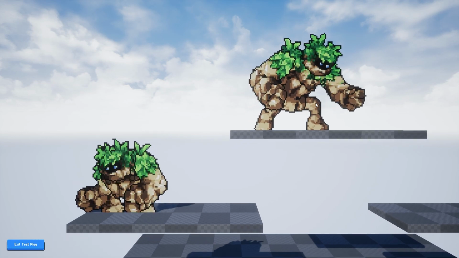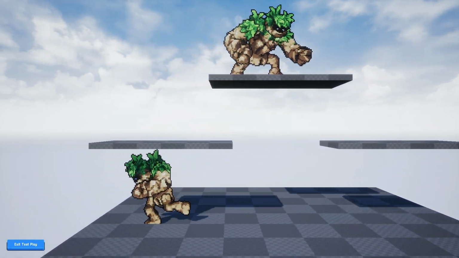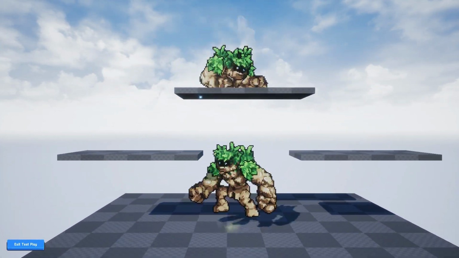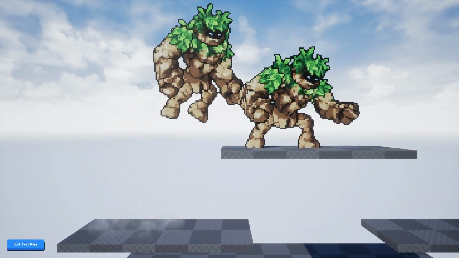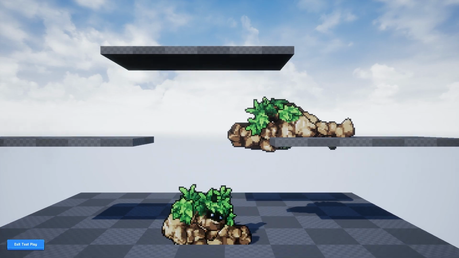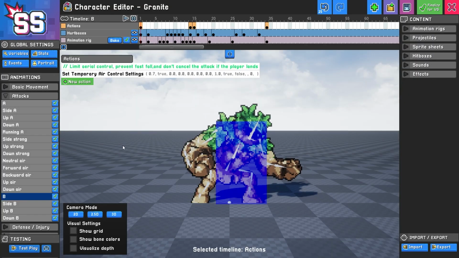So here is Granite. He is unmodified, and you can move around and test the movement out. And you have an opponent, a stationary opponent you can test moves and hits on and all that. We're going to be adding more to this down the road, but for now, it serves its purpose. So that's what it looks like. Just click this exit test play to get back to the editor.